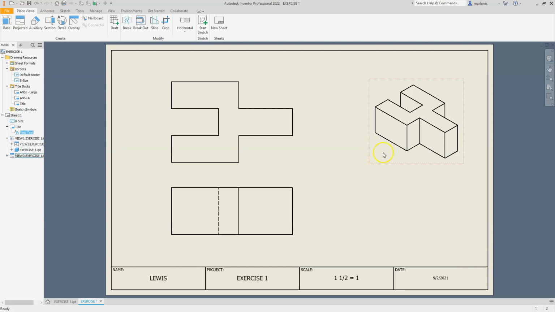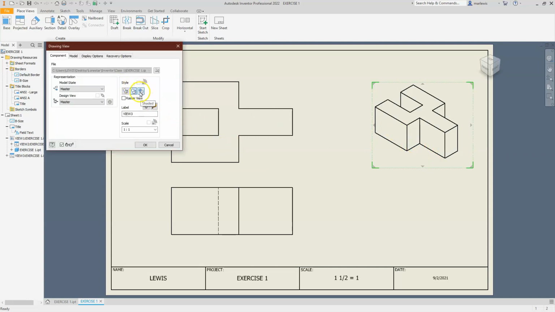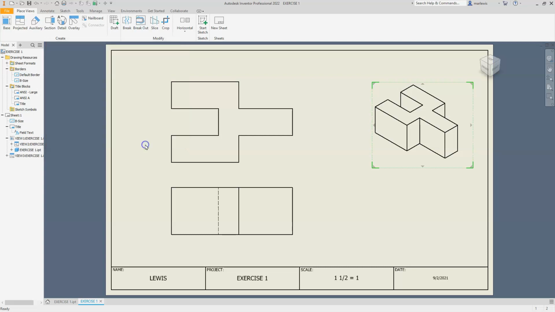Okay, so what I want to do next is that my isometric, usually most people like those to stand out. What I mean by that is if it has any kind of material assigned to it, they want that material displayed. So if I double click on this view, I should get the edit to come up. And then I'm just going to select this icon where it's shaded. Select OK, and you can see that this one is shaded. Now I'm ready to start putting my dimensions on this drawing.